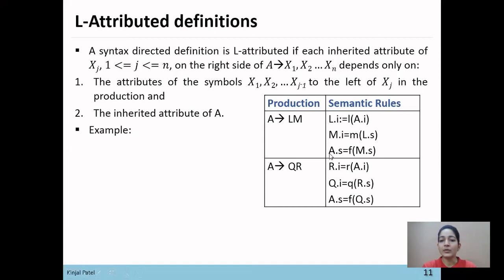Now the third semantic rule is A.s depends on M.s. If A is a synthesized attribute, then it can depend on any of its children. So here A.s depends on M.s. So the third rule also follows the rule of L-attributed definitions. So all the rules follow the rule of L-attributed definitions. So the first production rule is an L-attributed definition.